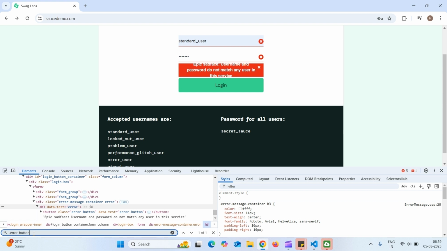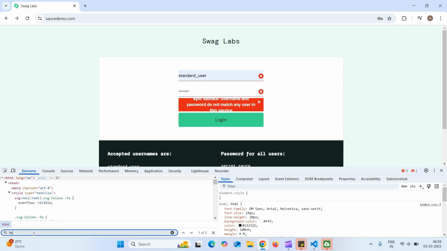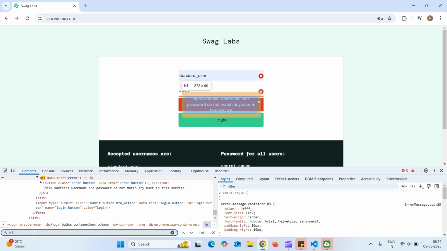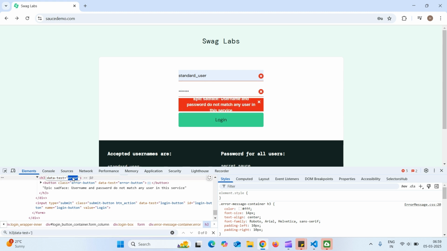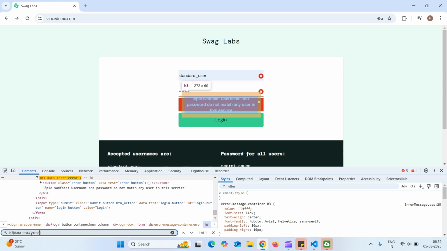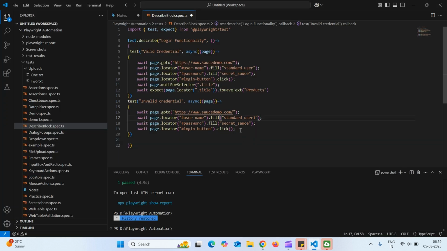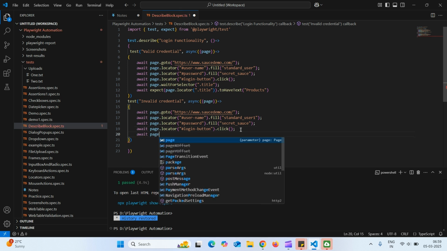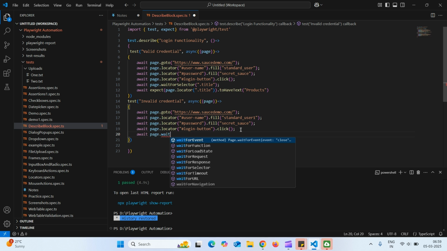Okay, so let us take this one. So H3 is the tag. There is only one matching element, but still let us take the data test. Data test is equal to, within a single quote, the value error. Okay, one matching element. We will copy that. So after clicking on login button, we will wait for the selector. Okay, so await page dot wait for selector.